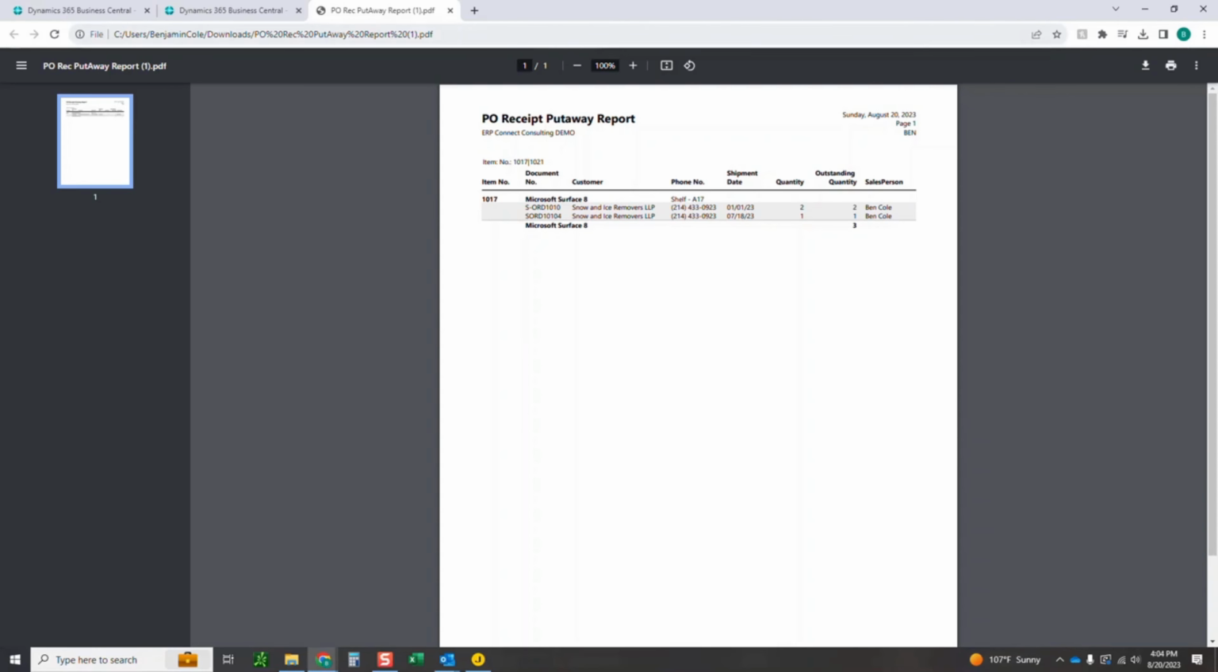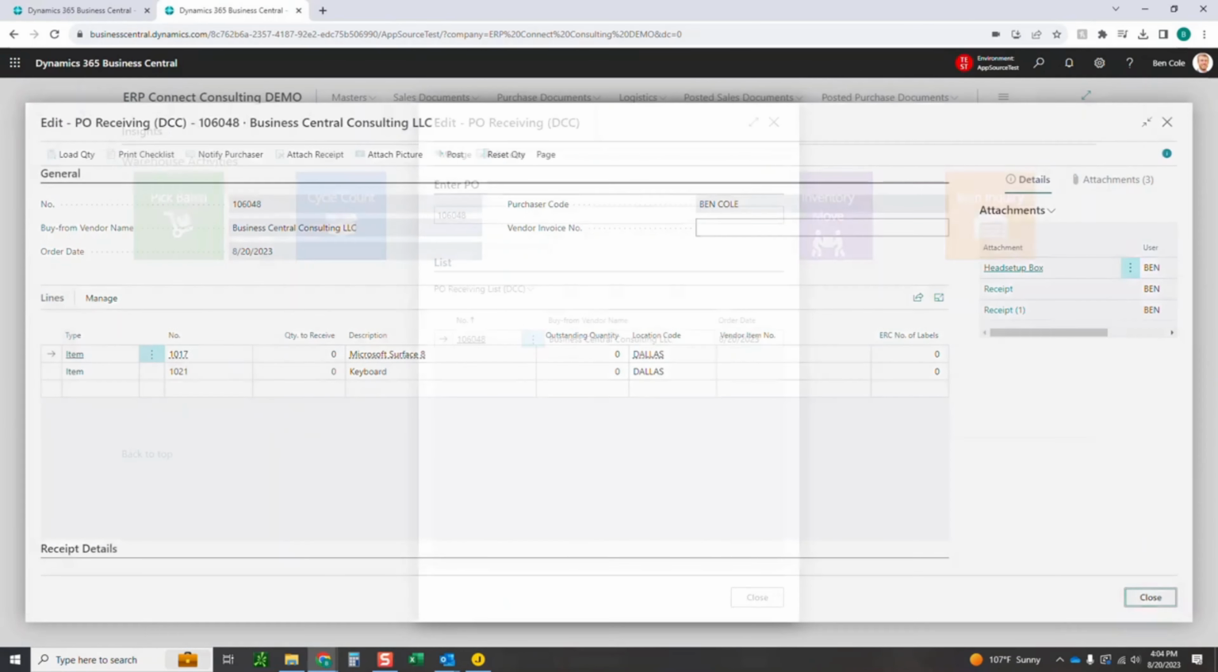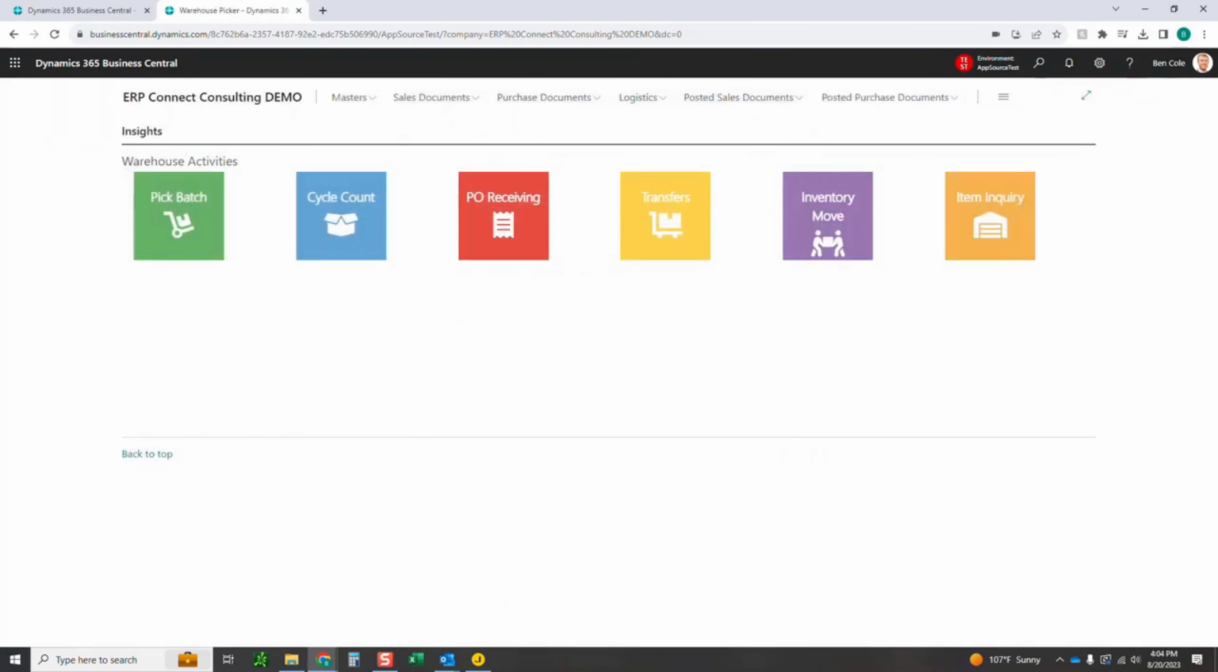So with that, I'm going to go back into our home screen, and we are going to focus on our cycle counts next, which are right here. Now, what these cycle counts are going to do is enable us to do one of two things.